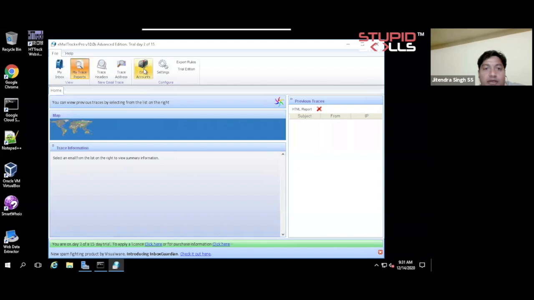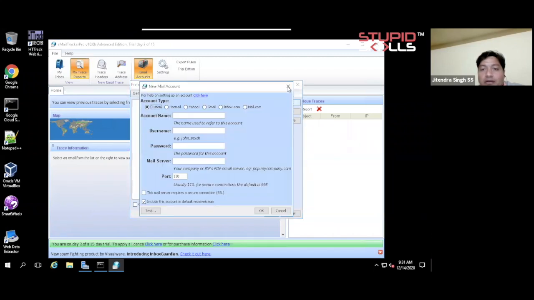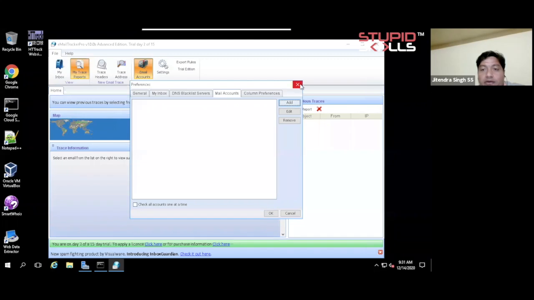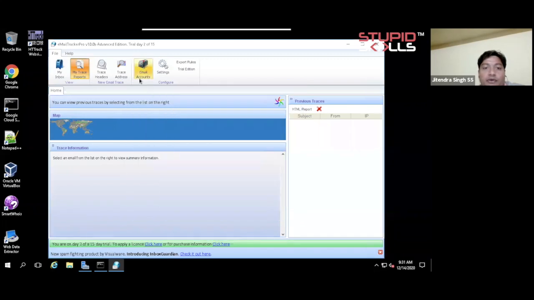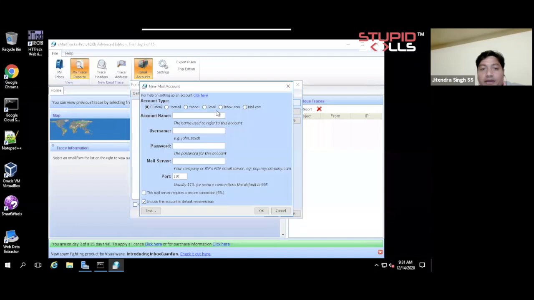But if you want to use it, I was trying to use the trial version. You can add the mail account by clicking on, wait, on the upper tab you have email accounts. So I'll just click on it. Now you can add your mail accounts by clicking on add, and it supports these many account types. Like you can define your custom account, or you can use these mail servers like Hotmail, Yahoo, Gmail, Inbox, and Mail.